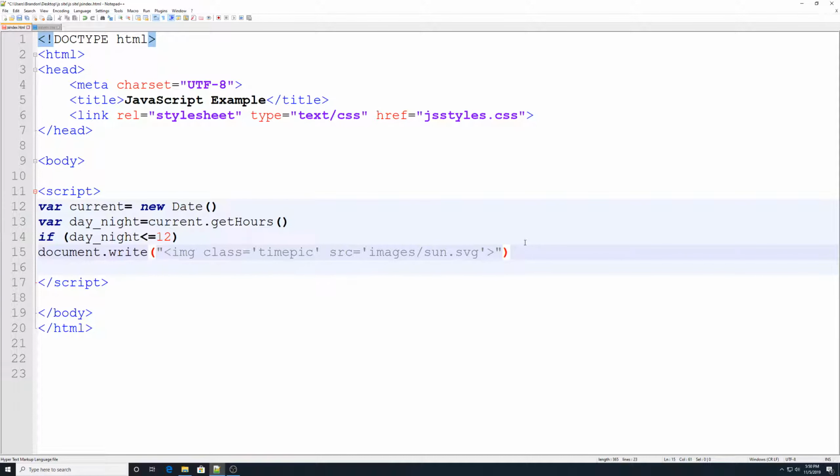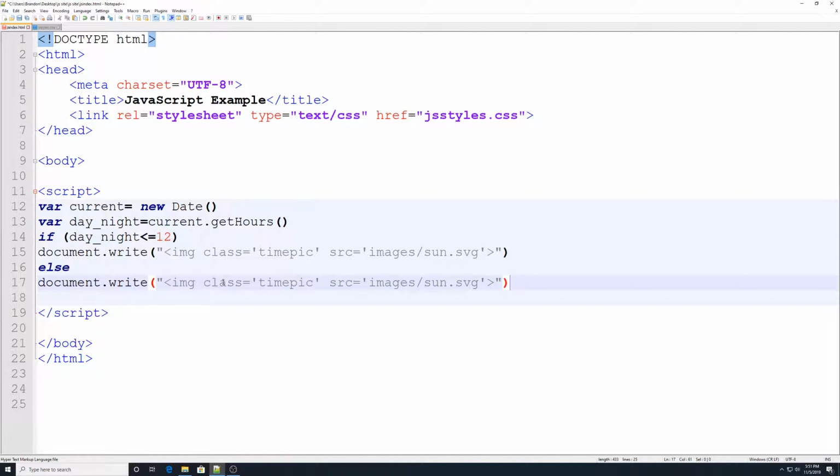All right. So we have that on there. Now I'm going to, underneath that, use an else. So what's going to happen if it's not less than or equal to 12? I'm going to copy this line up here, paste it down here, and I'm going to switch this one to moon, because that's the name of my moon picture. Yours may be sun.jpg or sun.png, whatever the case is. But this is just what I called my files. All right, and then at the end, we have our trusty script.